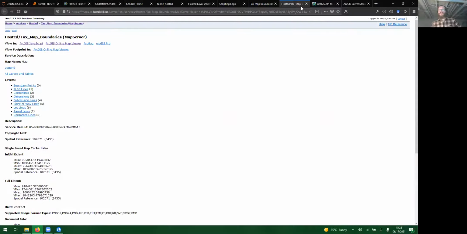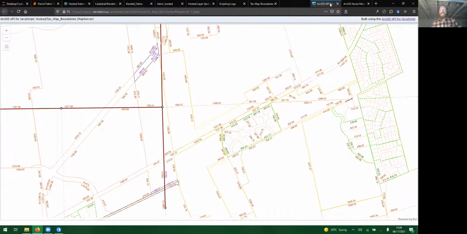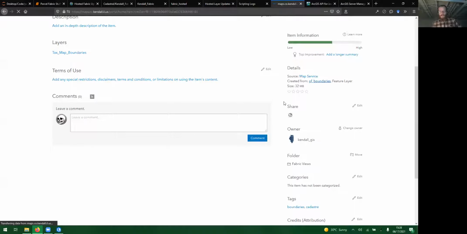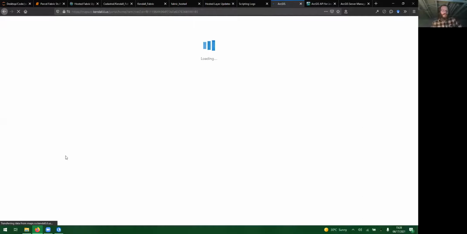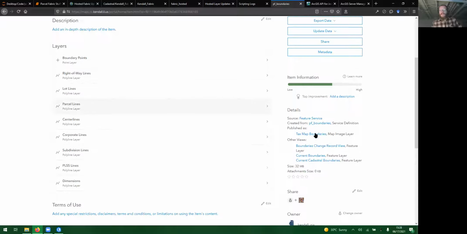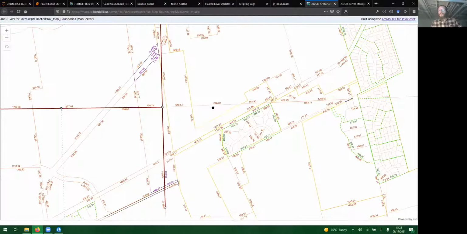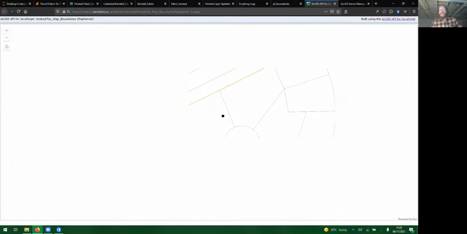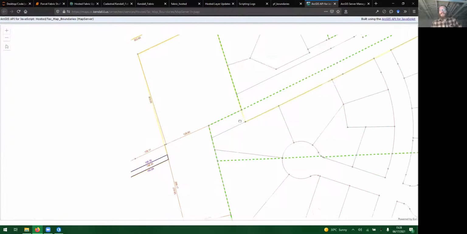Because this is running off of my hosted layer, as soon as I update something in the fabric, by 5 o'clock those changes are in there. It's only rendering current boundaries, not retired ones. So you can do that kind of stuff in a hosted image layer too. And it's nice. I can have a nice looking map without having to run a big enterprise geodatabase.